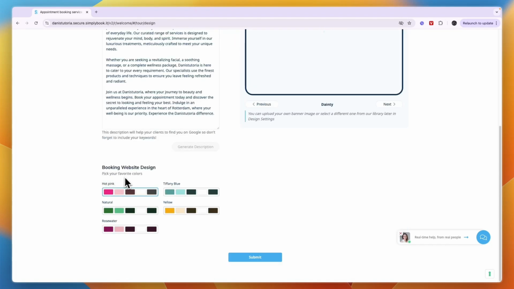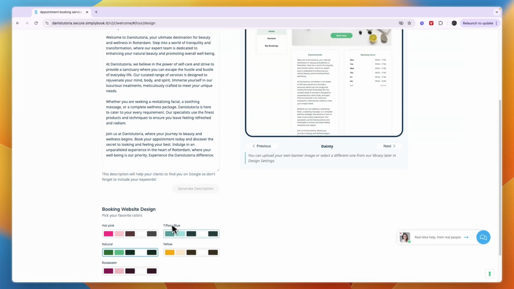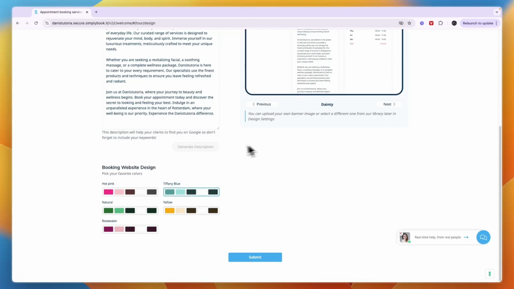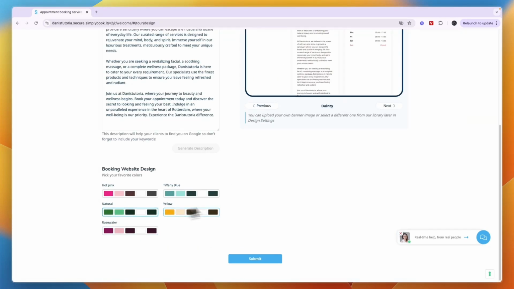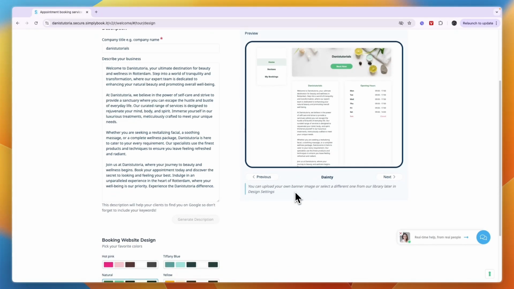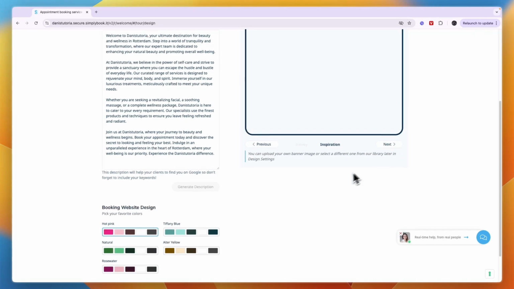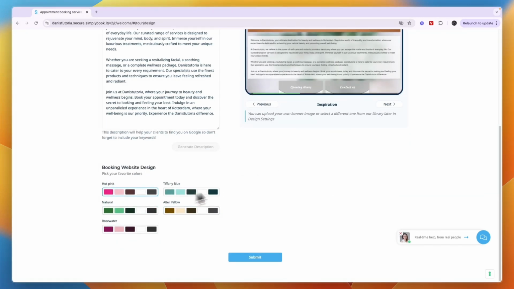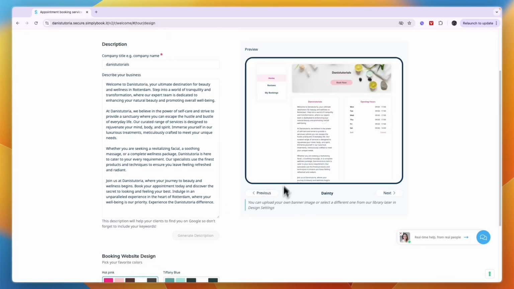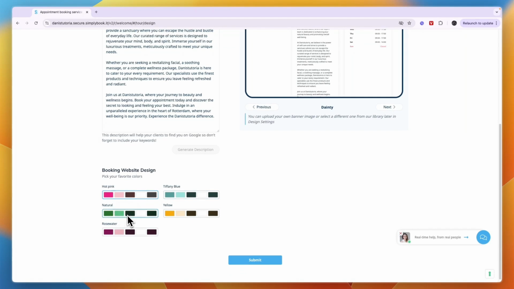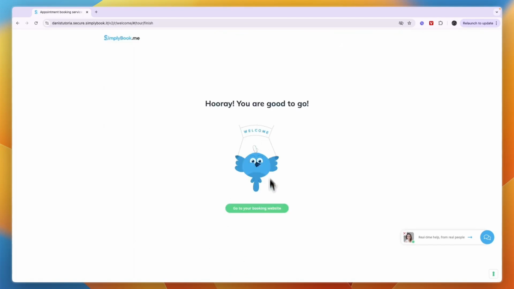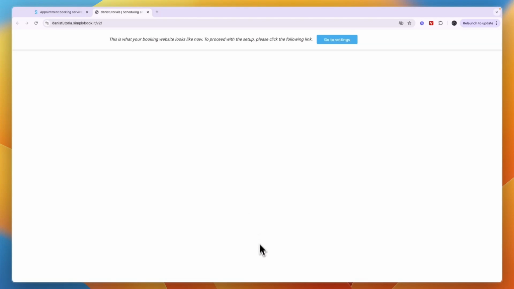Then here you can choose your colors. They have a few pre-made sets right here: hot pink, blue, yellow, natural or rosewater. So you can see what it looks like right there and find the one that best matches your brand. For example, I'll take this one, and here you can always still switch the themes, and some of them also have different colors, but I'll just keep it with this one and take the natural colors and then click submit. So now you are good to go, and you can now click go to your booking website to preview it.